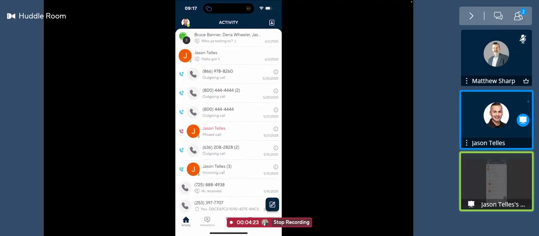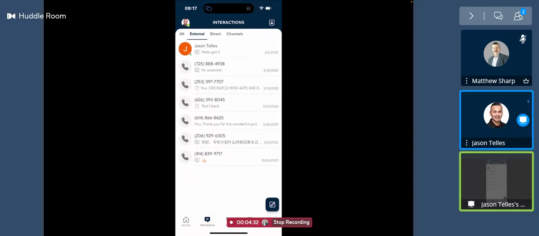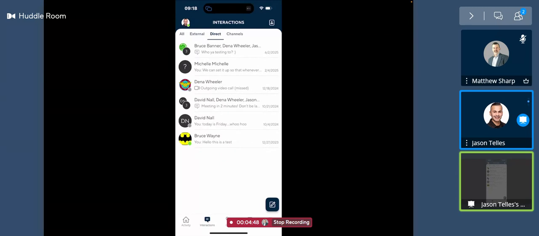So going over to the next option, which is interactions, this is that messaging component. You definitely have the ability for external messaging. This is your SMS and MMS texting functionality. With our MMS, you have the ability to send JPEGs, GIFs, documents. So you have that ability to share that as well. Also with our direct messaging, this is that instant internal messaging functionality where you can collaborate and message other users.